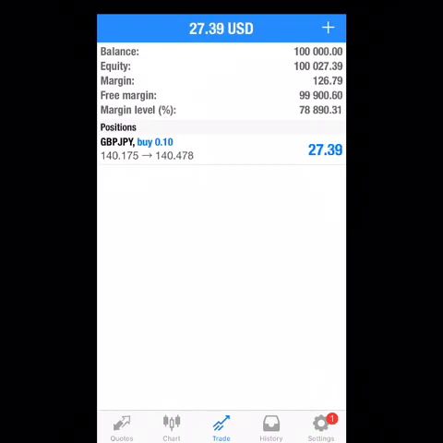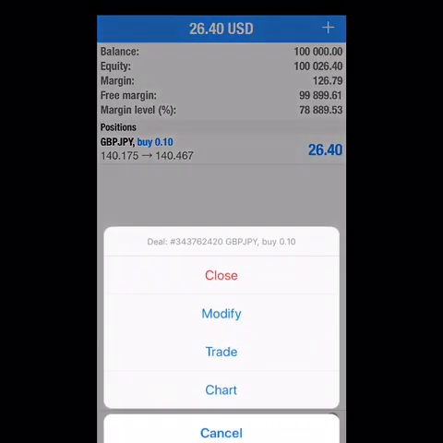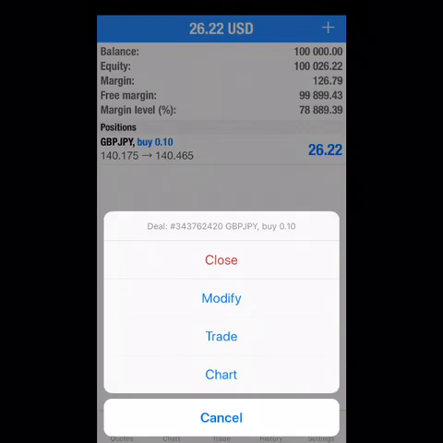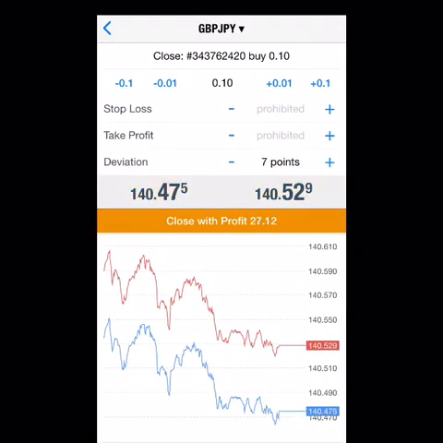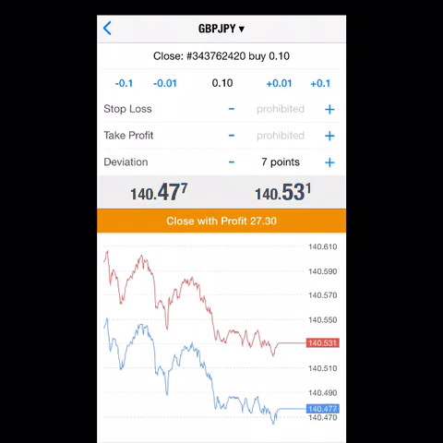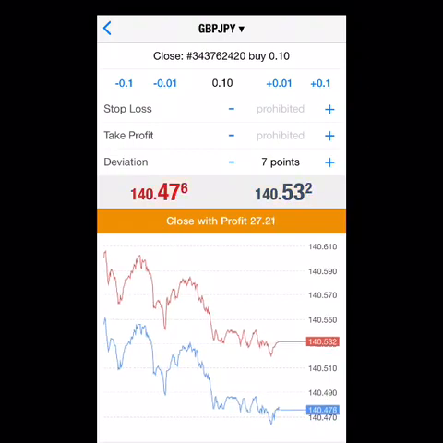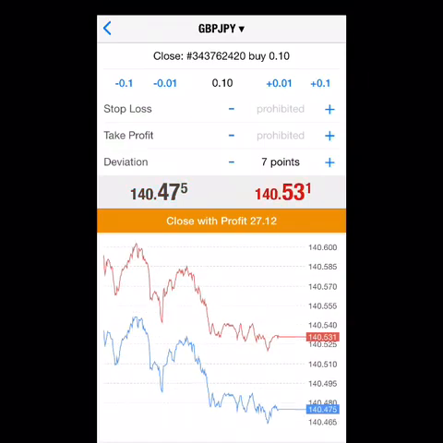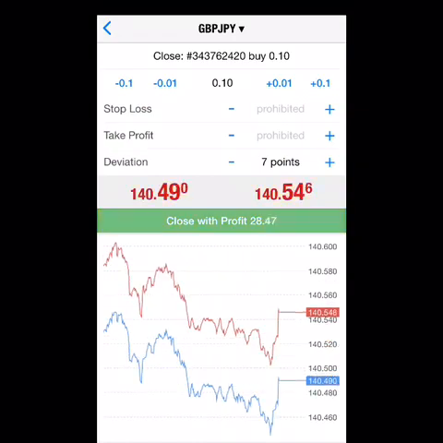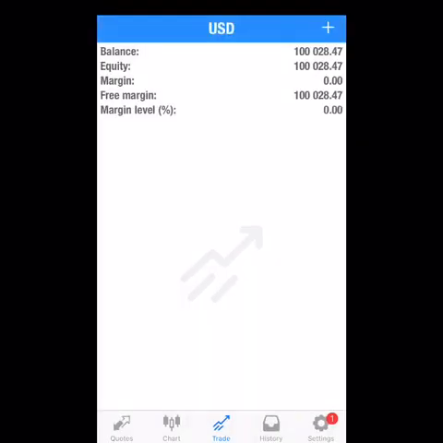To do this, tap and hold on the trade to bring up the options. As you can see, there are 4 options: close, modify, trade, and chart. Go ahead and click on close. This is the last screen you will see before your trade is closed out. At the bottom, the orange banner states close with profit. If you wish to close the deal at this amount, go ahead and click on the banner. Great! You have successfully exited the trade.